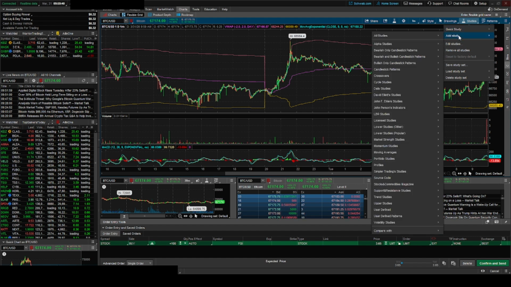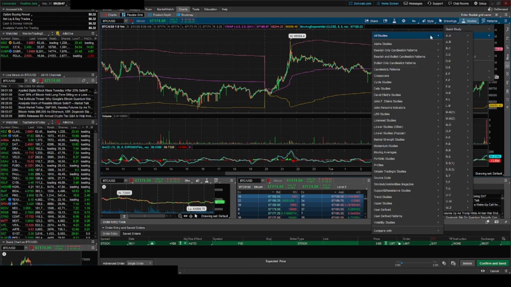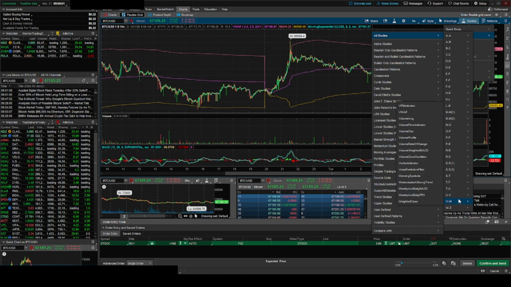Click on it to open the drop-down menu where you will find the Add Study option. In the search box that appears, type VWAP. You should see the volume-weighted average price indicator listed. Click on it and then press the Add Selected button.